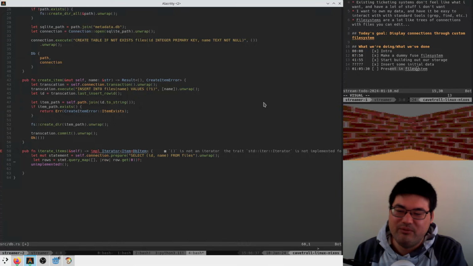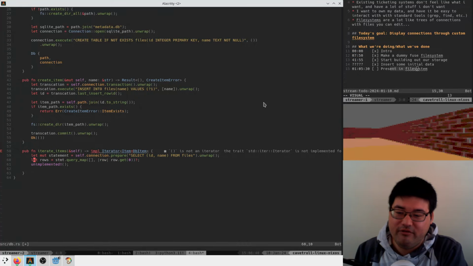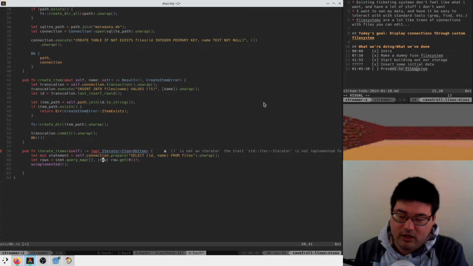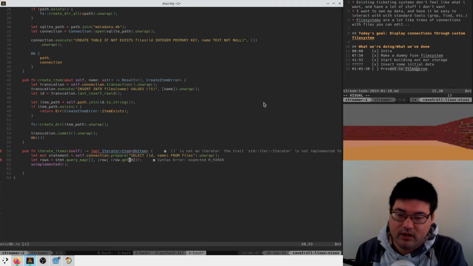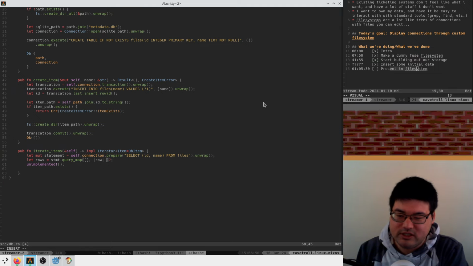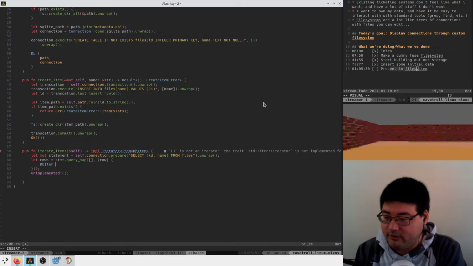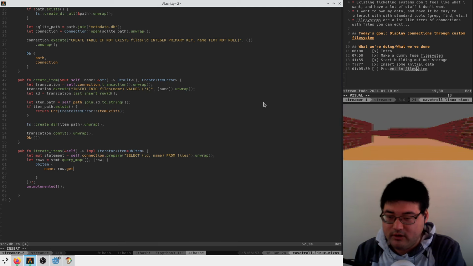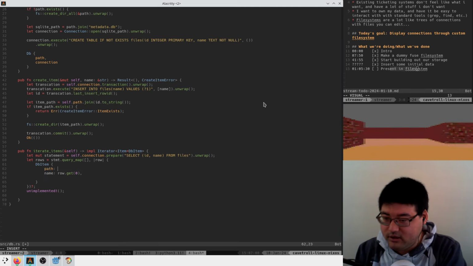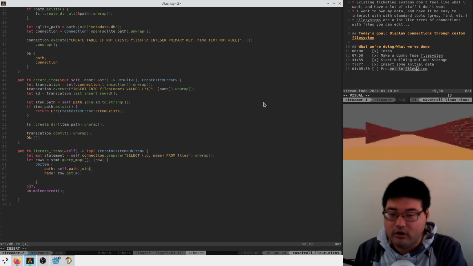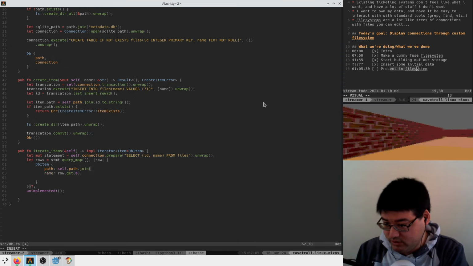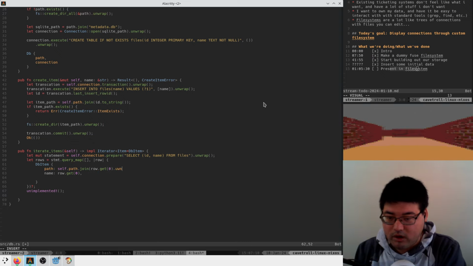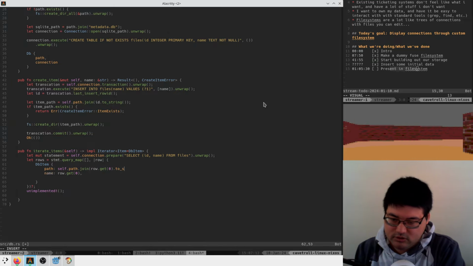Okay, so then we get the rows, which is a query map of nothing. I have nothing in my query, and for each row, I'm going to turn each thing into a DB item. My name is going to be row get zero, and my path is going to be self.path.join with the ID. So here should say row.get zero. Probably has to be, we'll see, to string.